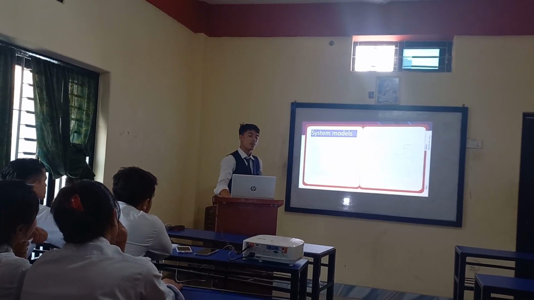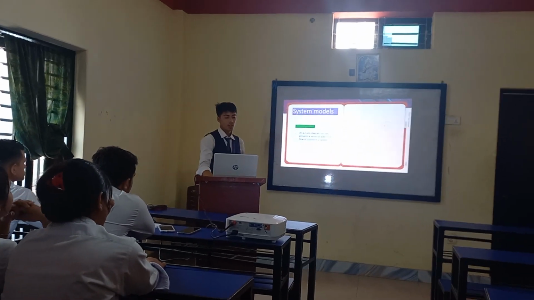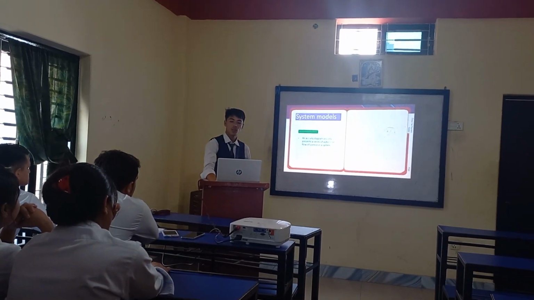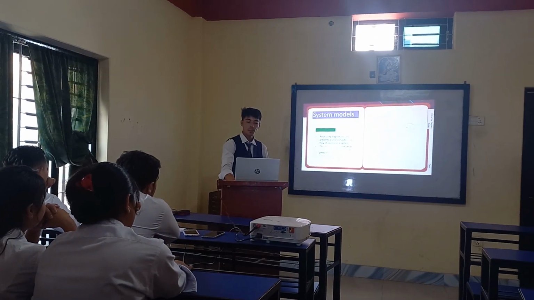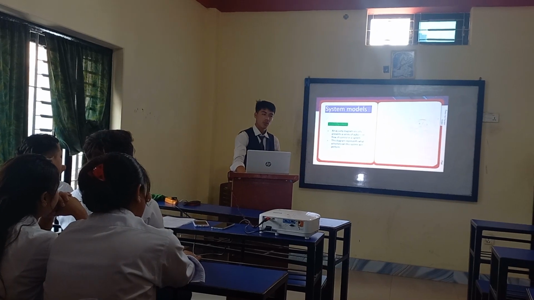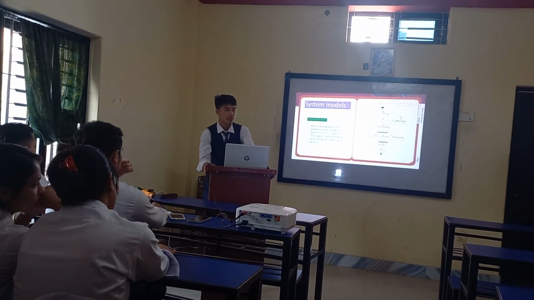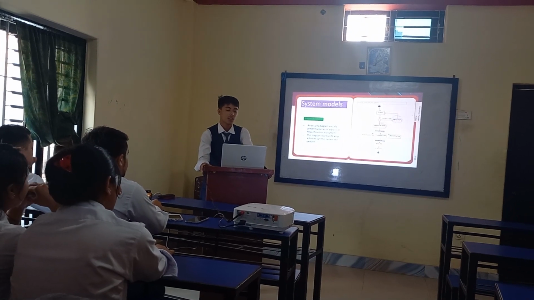The next system model is the activity diagram. An activity diagram visually represents the series of actions or the flow of control in the system. This diagram represents what activities the system can perform, or how a user can pay his fees through the system.